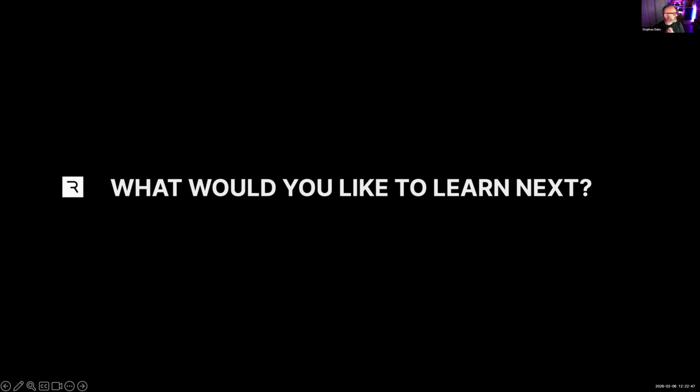Josh was asking, is it possible to create a scroll effect in Rive without using layouts? Scroll effect without using layout. With scripting, yes. You can use scripting to do that.